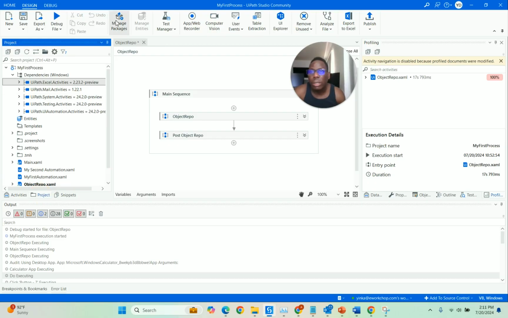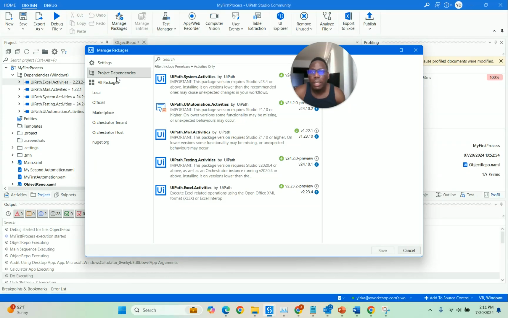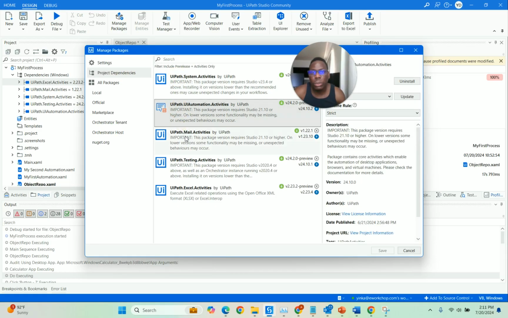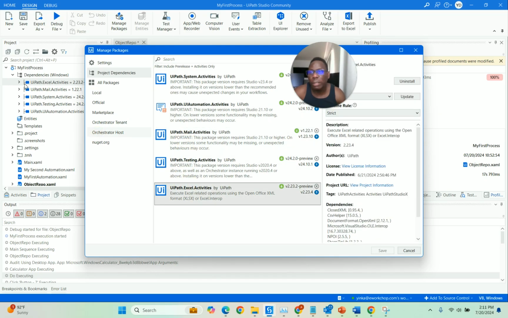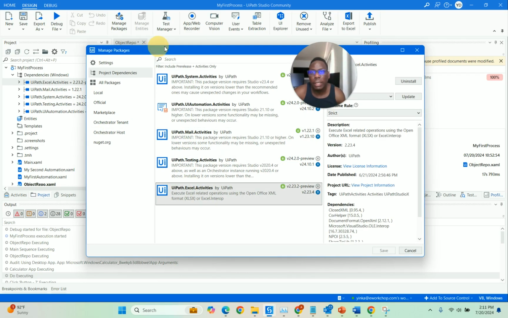And I don't have it. So I would go click on manage packages, right? And this is where you would get anything you're looking for. So project dependencies, like what you see here, 1, 2, 3, 4, 5. Those are the 5 things that are on our right here, right?